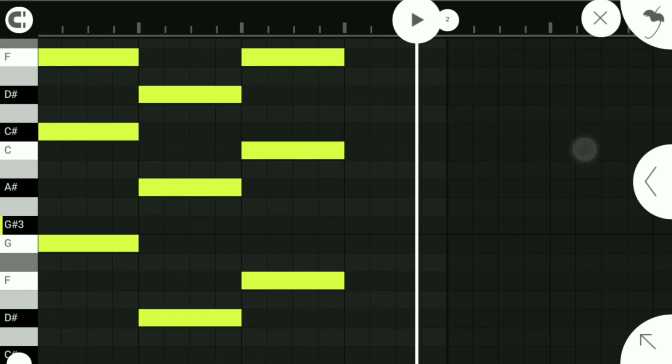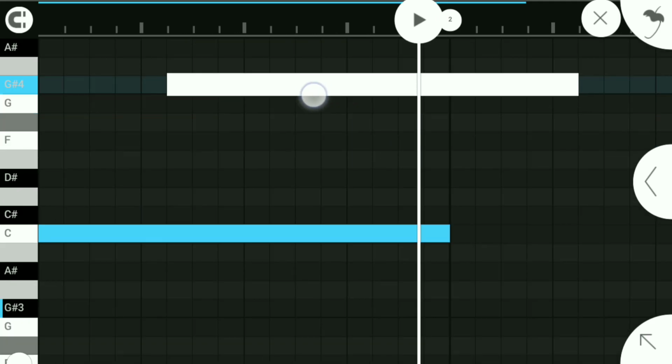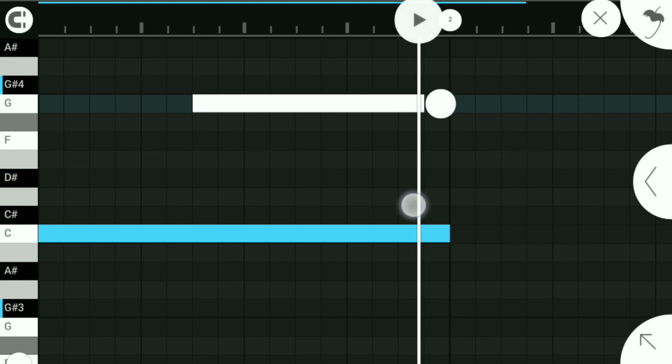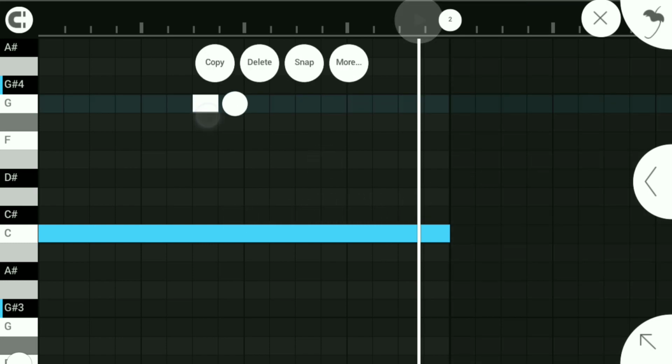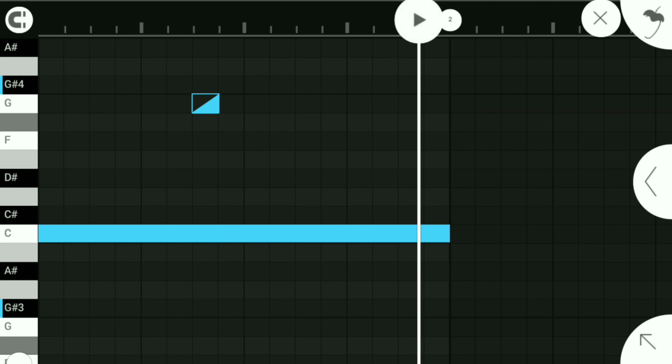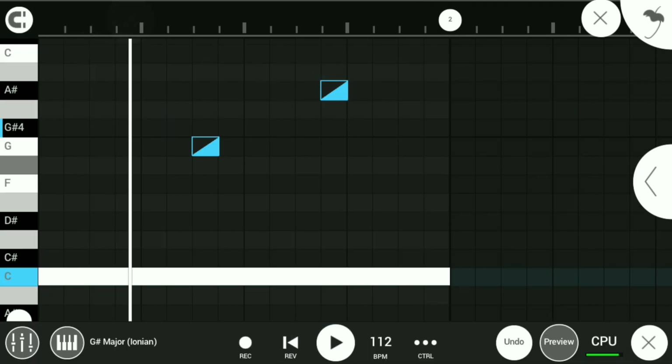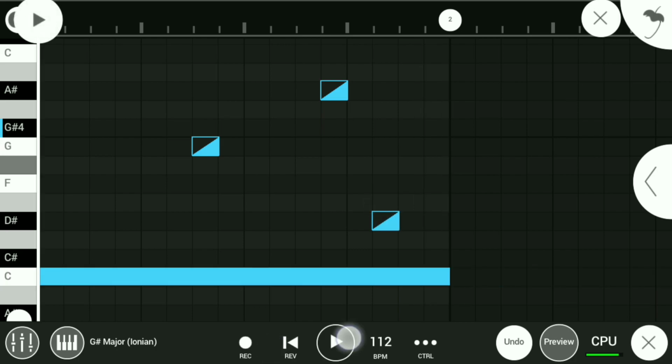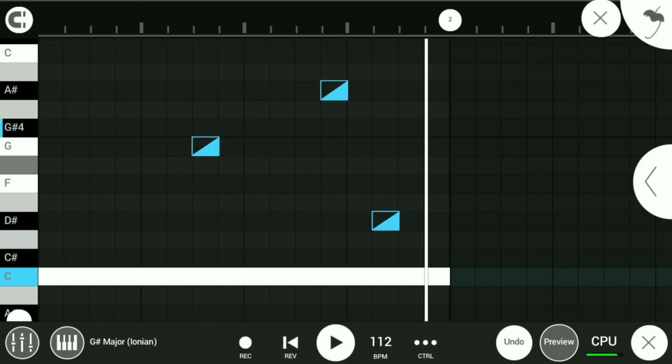Now the next one is a little bit different. You just put a note on top of your note, and then you press it hard, and then go to more, and then press twiddly slide, and it's gonna look like this. And then you add another one, and then it sounds like that. That is a slide note.